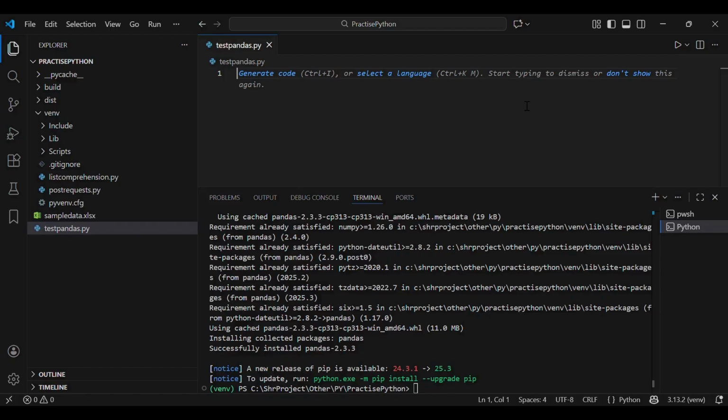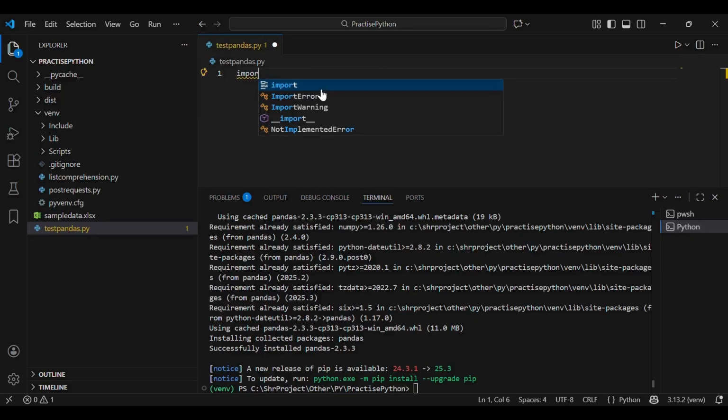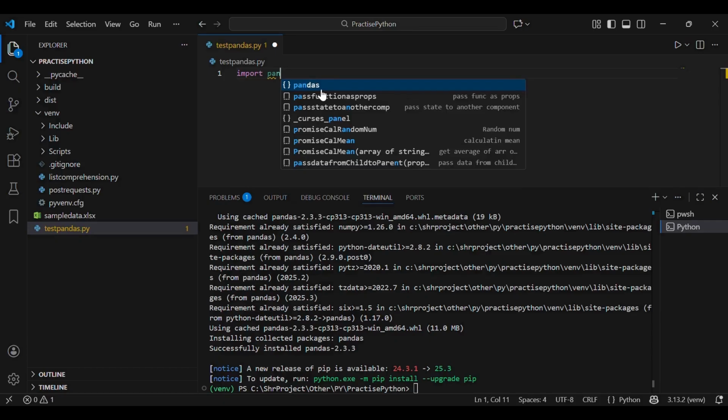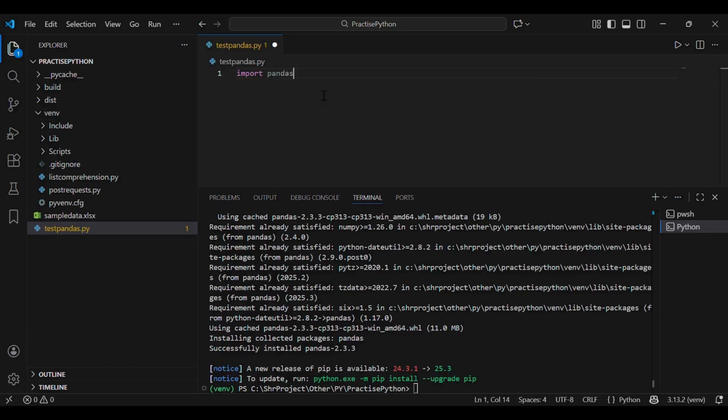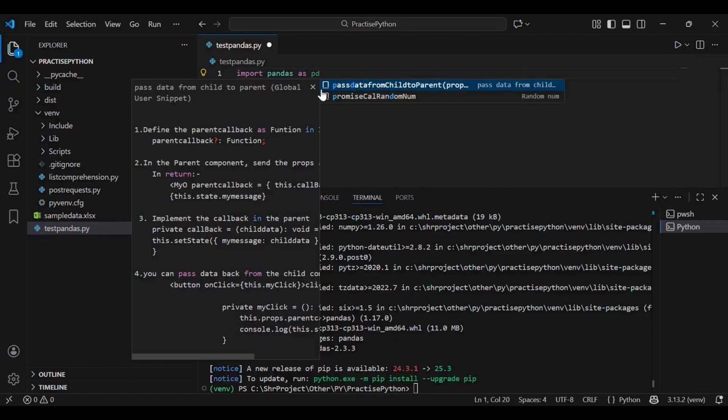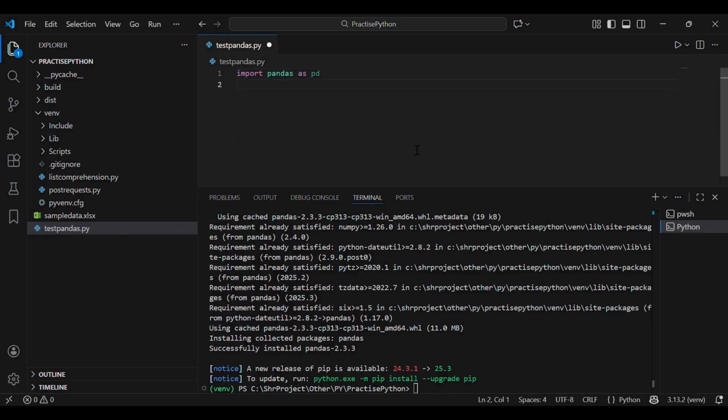Now let us move to the coding part. We will work with the Python code step by step. Jump back to the code editor. To read the Excel file, we will begin now. We will first import pandas. Type import pandas as pd. This step is important. Please observe carefully.